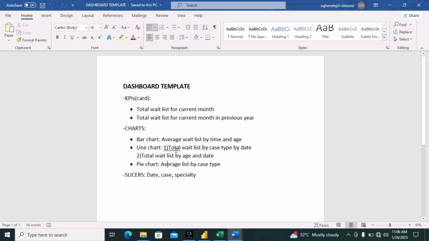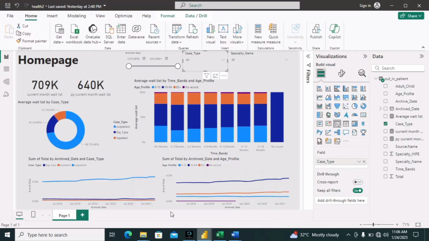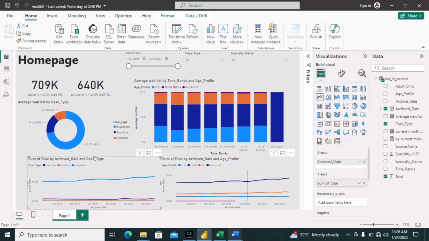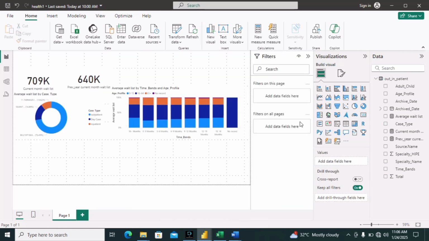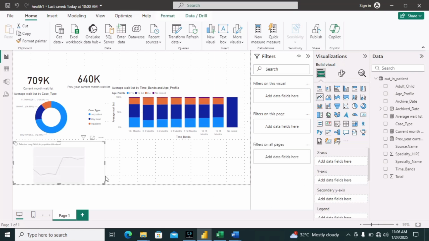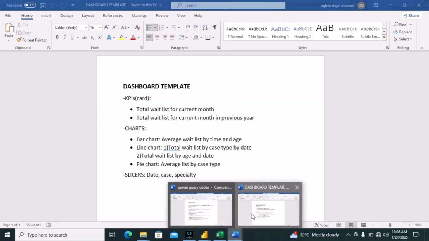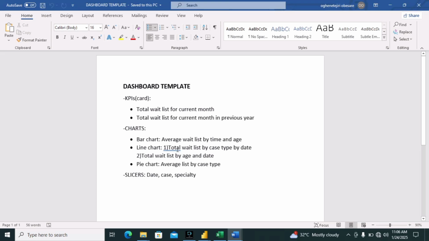So let's take the line chart. So we have the first line chart. You can see there are two line charts here, this one and this one. So let's create the first one, the first line chart. Here's our line chart. So what is on the line chart? So the first one said the total wait list by case type and by date. So we're dealing with case type, date and total.